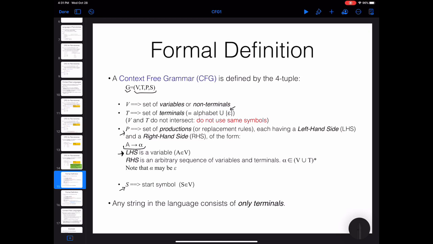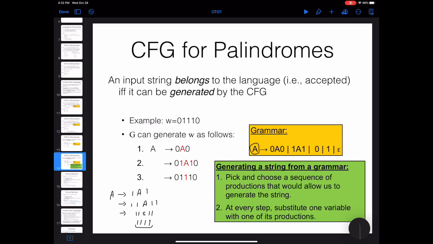And be careful, again I'm emphasizing that a string in the language should only have terminals, only tokens from the alphabet. If you stop somewhere, for example in this example, this is not a string in the language. You have to continue and replace A and get rid of all the variables. Otherwise, you are not going to get a string in the language. This is still a substring or a derivation, as we sometimes call it.